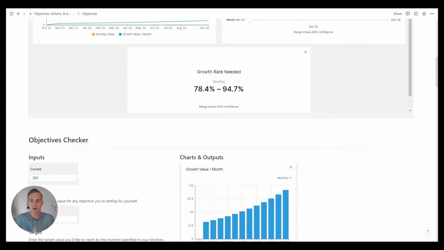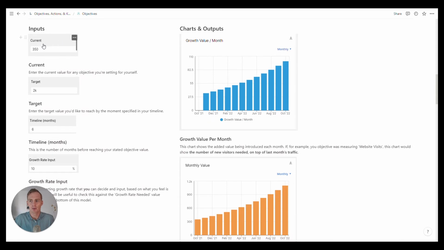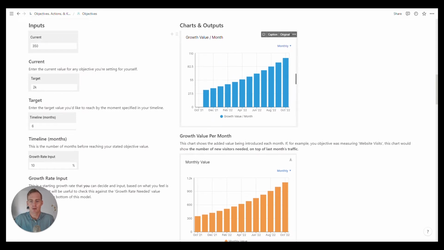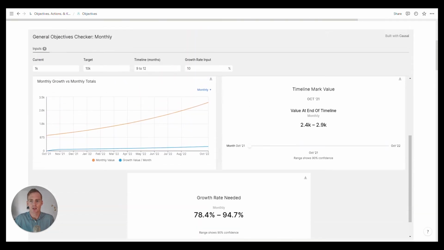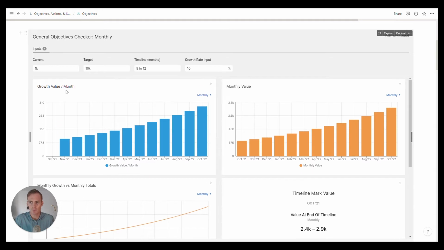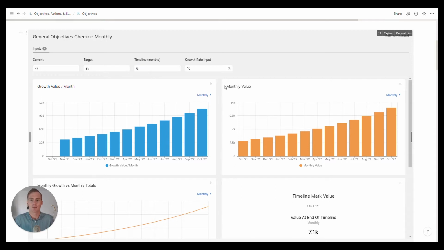Now there's more information about this model, about the inputs, about the charts and outputs that are listed, but we can try another 1 or 2 examples just to kind of get the feel for this and what's going on. So another objective which we might want to track could be revenue. So let's say that our current revenue is 4,000 per month, and our target, let's say we want to double our revenue, 8,000 within something ambitious like the next 6 months.